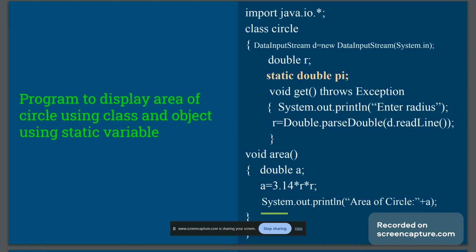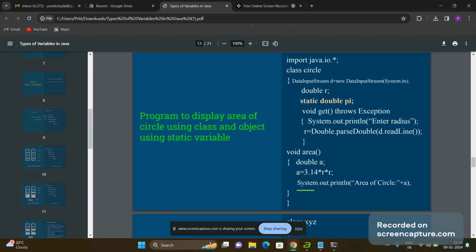Now we will see a simple example of a static variable where we can calculate the area of a circle. For calculating the area of a circle, that is pi r square, the value of pi, that is 3.14, is the same all over the universe. So we just have to declare the pi variable as static. Why so? We will see an example.